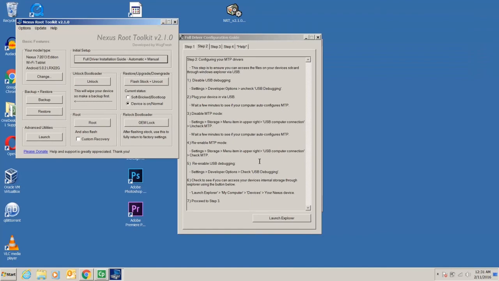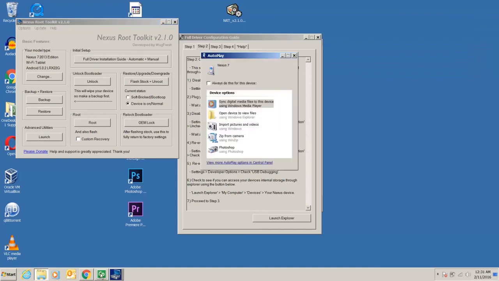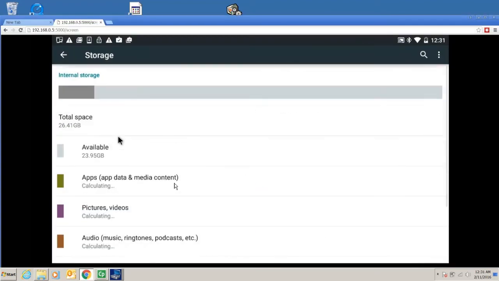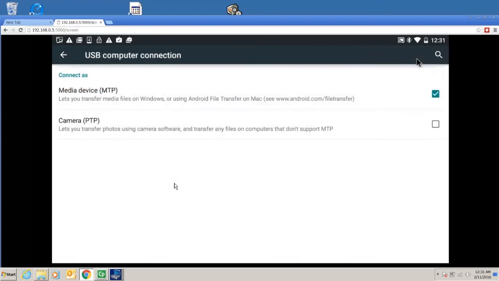And then we want to go ahead and re-enable MTP settings. So, boom. And then we want to go ahead and re-enable USB debugging mode. So we're going back to developer options, and we're enabling USB debugging. Hit OK. Boom.